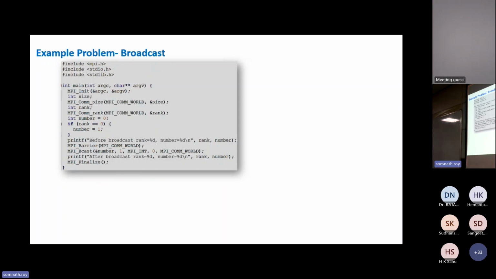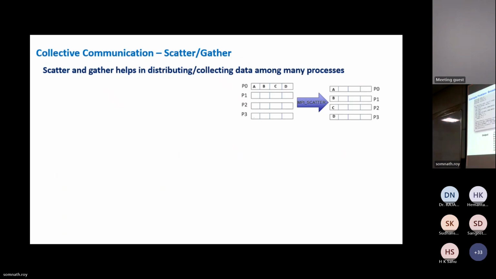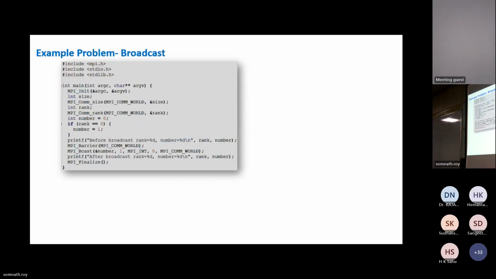One example problem: say I have number equal to 0, and for rank equal to 0, I set number equal to 1. I ask the program to write what the rank is and what the number is before the broadcast. For each process number is 0, only for rank 0 number is equal to 1. Then number, which is 1 for process 0, will be broadcast from process 0, as a variable number of size 1 through the communicator MPI_COMM_WORLD. After that, I ask each process to write, so each one will get process 0's number, which is 1.